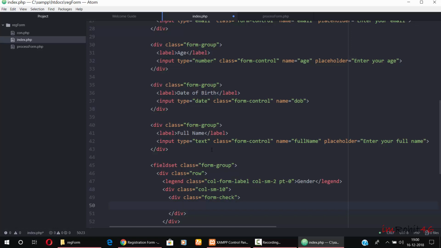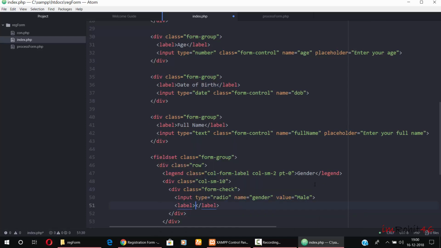Now in this I'm going to create an input field. The input field type is radio. The name is gender. Value, the first one I'm giving is male, and I'm creating a label giving male. Let me give the class name here, form-check-label.